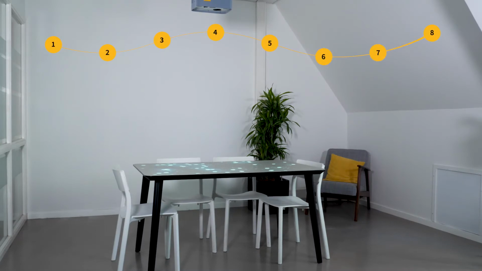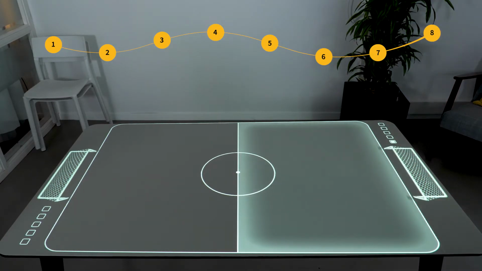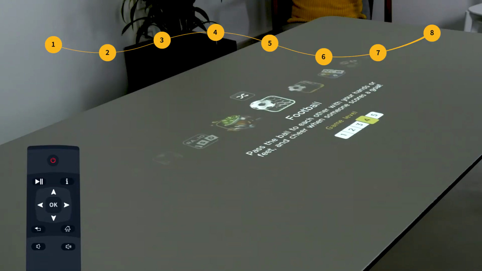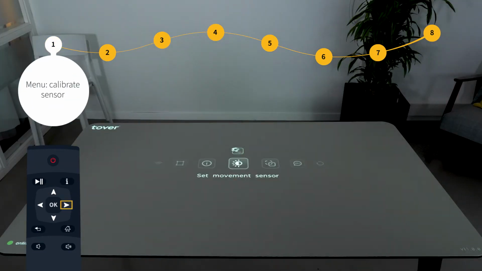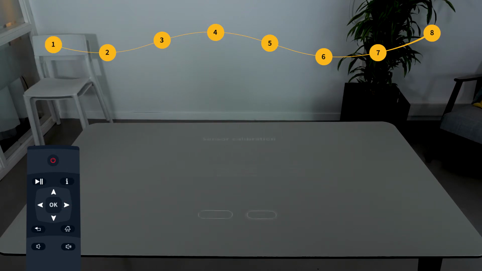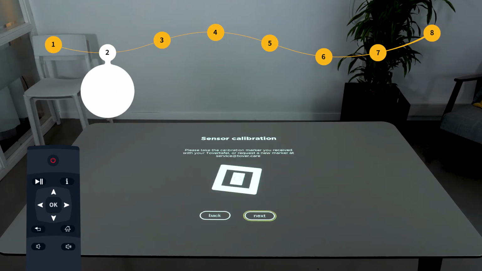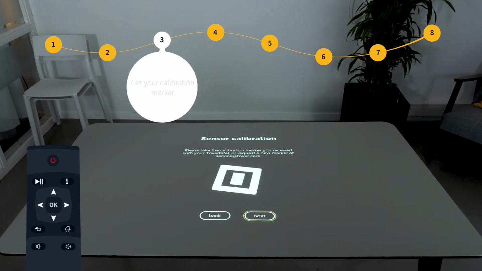If your Tovertafel doesn't respond to movement correctly, you can calibrate the sensor of the Tovertafel yourself. Navigate through the menu to Calibrate Sensor and press OK. Then select Start to proceed. Please take the calibration marker you received with your Tovertafel or request a new marker at our customer service.